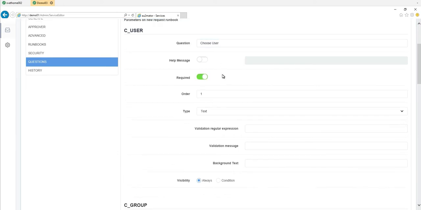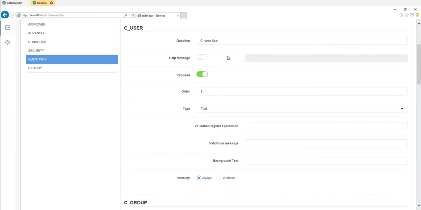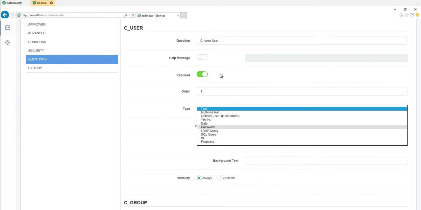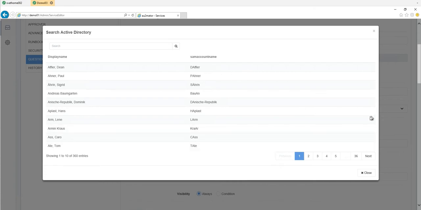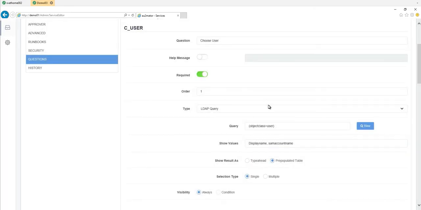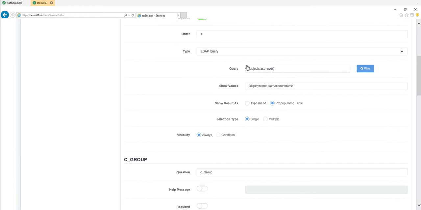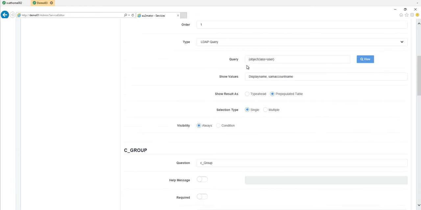It is required, of course, and we don't want to use it as a text. So we want to use LDAP query picker, so the user can select directly our objects from Active Directory. Class equals user in this case. We want to show the display name and the SAM account name. A quick test. Yes, users are coming. We want to use it as a pre-populate table and only have the ability to select a single user.